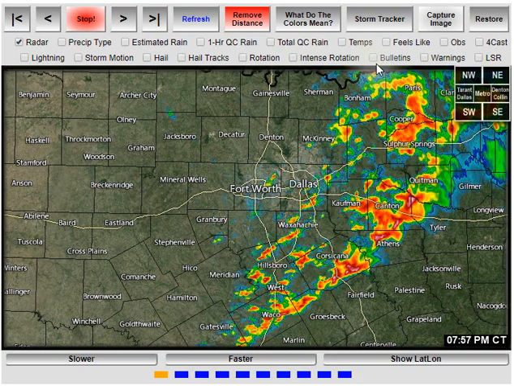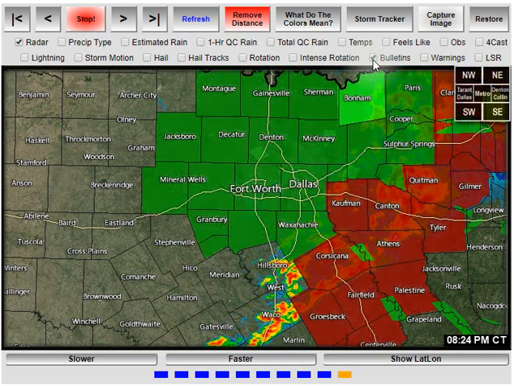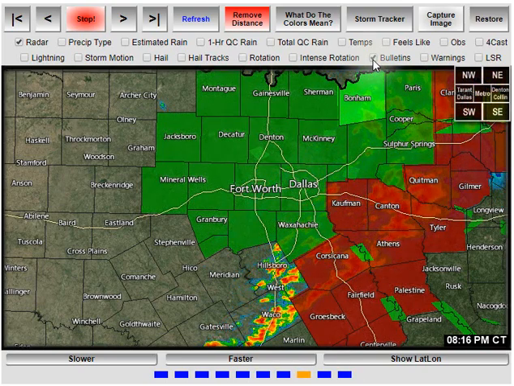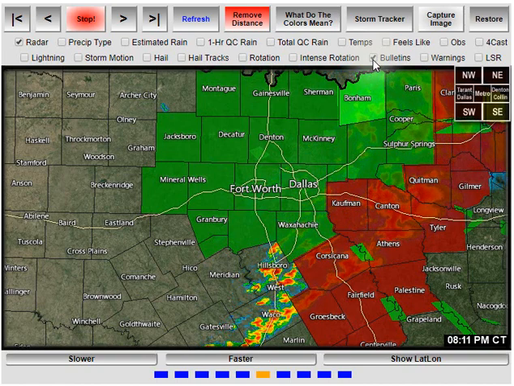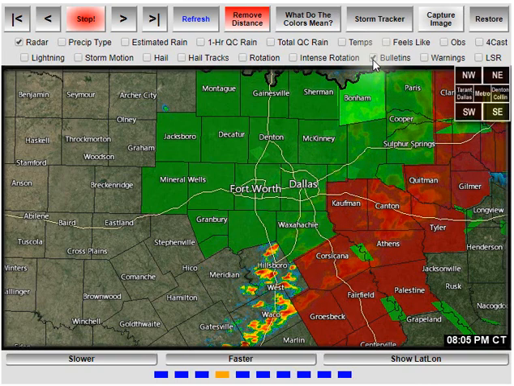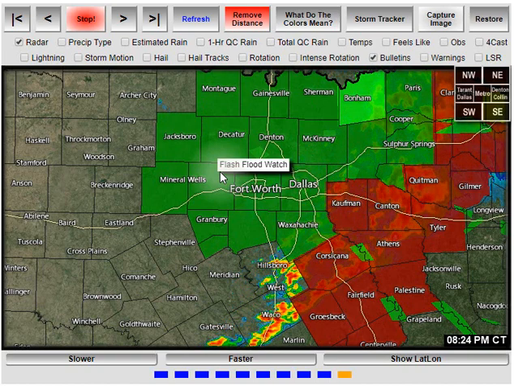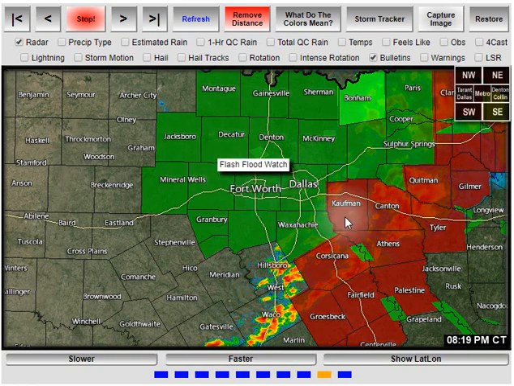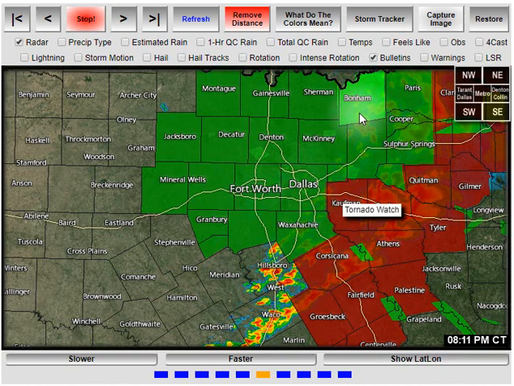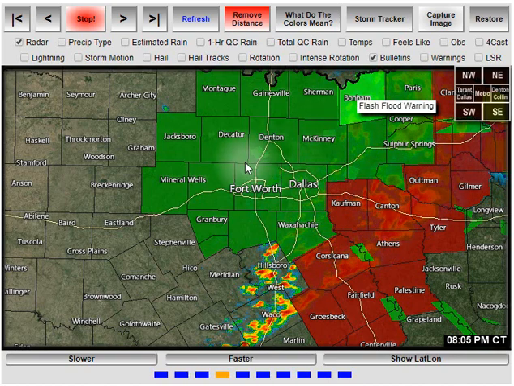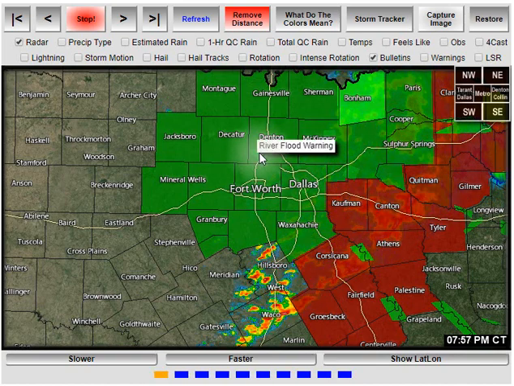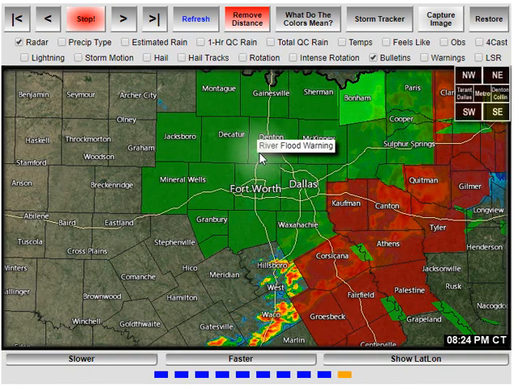I'll click that off and go to bulletins. This you're familiar with. This is your standard. All watches and warnings can be seen by clicking on the bulletins. If you pass your cursor, you don't even have to click. This is a flash flood watch that we were having. Of course, the red is a tornado watch. This bright green is a flash flood warning. There's some other colors in here embedded in the flash flood watch. There's a river flood warning.